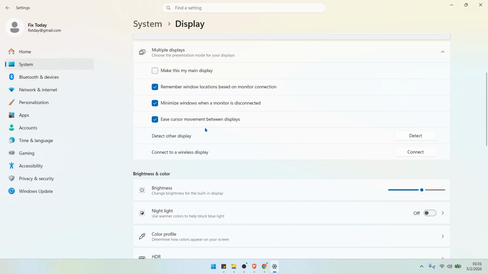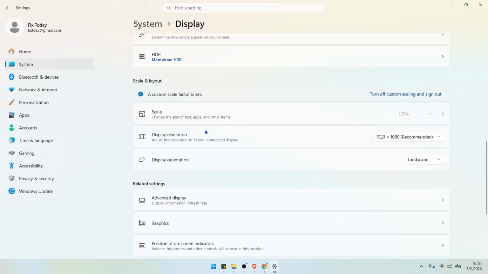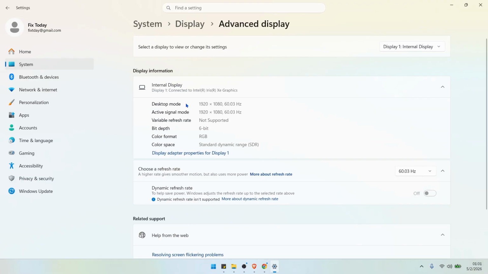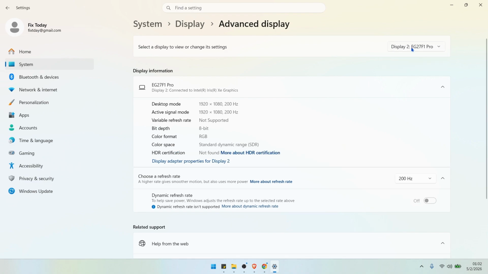Scroll down until you find Advanced Display, then click on it. This section gives you more detailed control over your monitor settings. Near the top right of this page, you'll see a drop-down that lets you choose which display you want to adjust. If you're using more than one monitor, take a moment to select the correct screen before continuing.